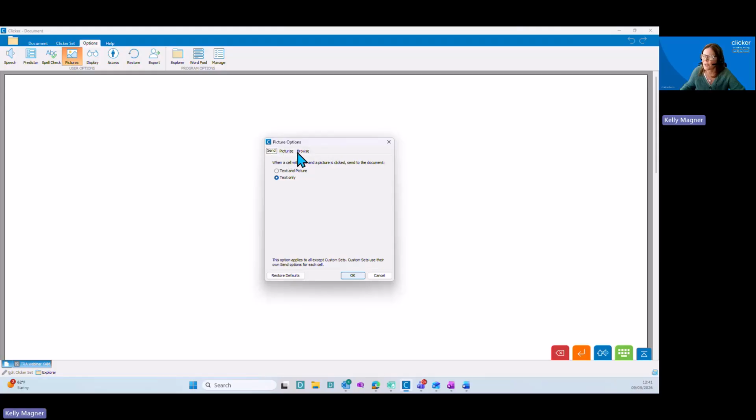there's an option here across the tabs to picturize. Now, Picturize is a very popular tool that's available in Clicker and our Clicker apps. Picturize is going to automatically pull as many images as possible to match words that are entered into the document, also words that you might be using in our Clicker sets. So here in the Picturize tab, I'm going to choose words as I type into the document. I'm going to check that box.